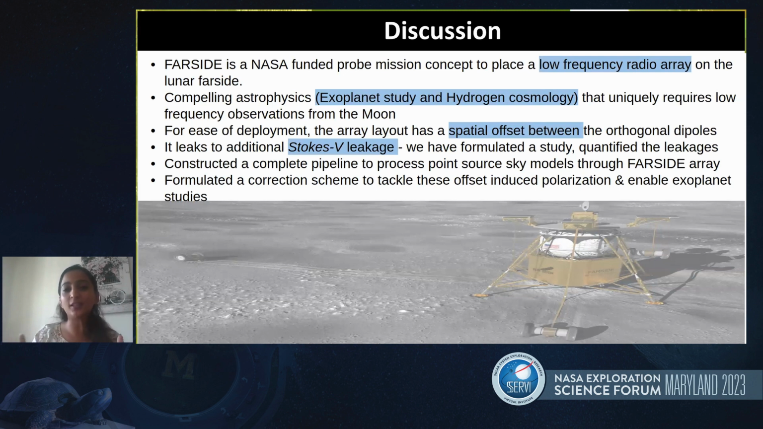But I just wanted to say the deployment strategy will have an offset between the dipoles that will affect the imaging performance, but we have a pipeline built to correct for it, given we know the deployment positions of the dipoles well enough.